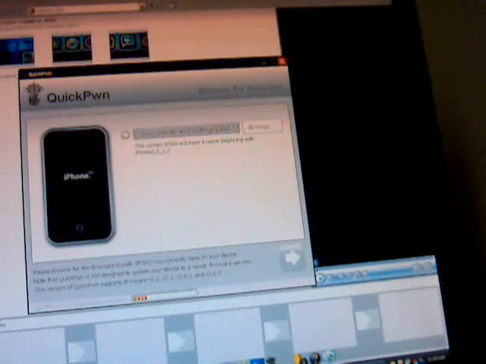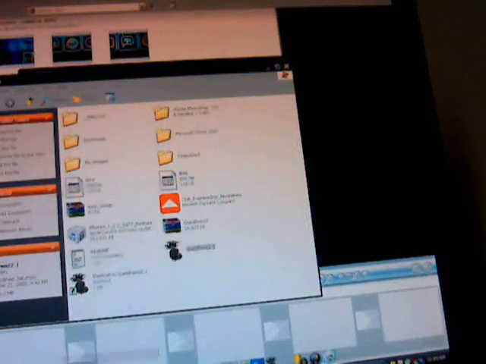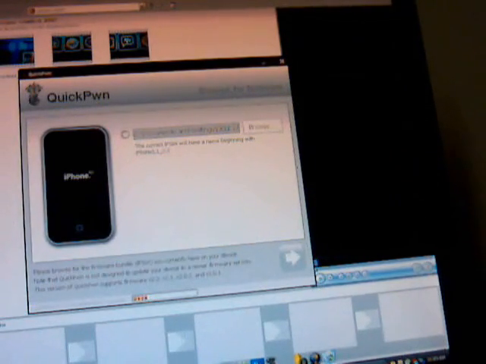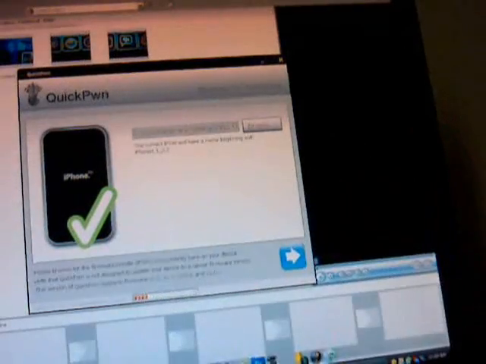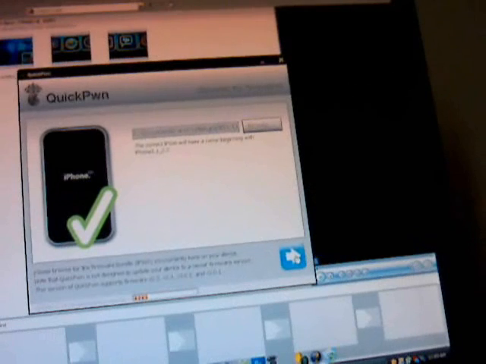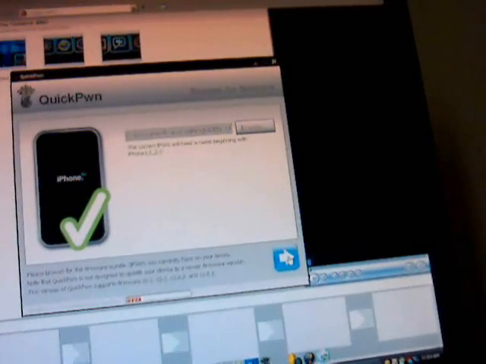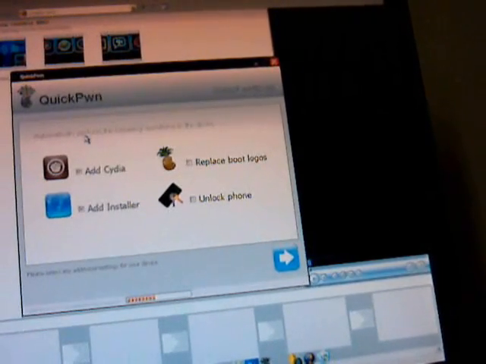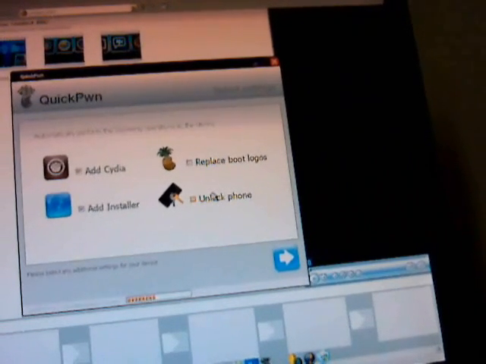But it works fine. At this point, I am actually going to take out the connector for my iPhone because I do not want to go through this process again. So it has a check mark there, and what you do is just click the blue arrow. I'll disconnect mine. Then blue arrow again, and you can choose if you want to add Cydia and Installer. I will do this just to show for the purposes.